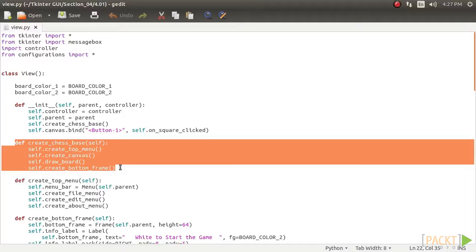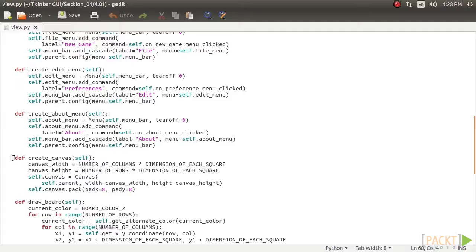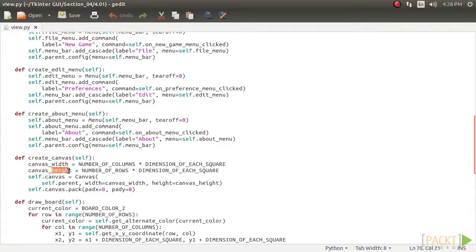We will not reproduce the code responsible for the creation of the root window, the menu at the top, or the frame at the bottom. We have implemented similar widgets in previous sections. However, we will discuss the code that creates the chessboard. Nothing fancy here. Creating a canvas widget is similar to creating other widgets in tkinter. The canvas widget takes the width and height as two configurable options.